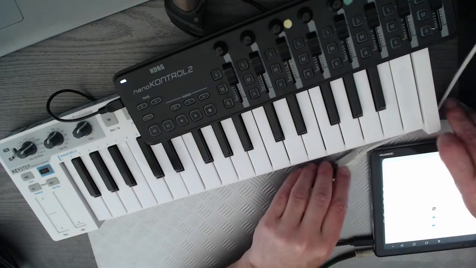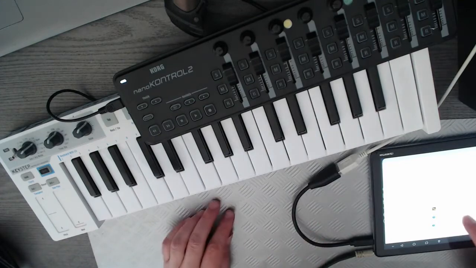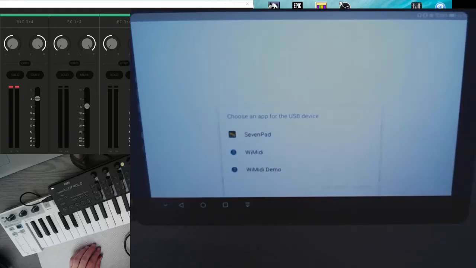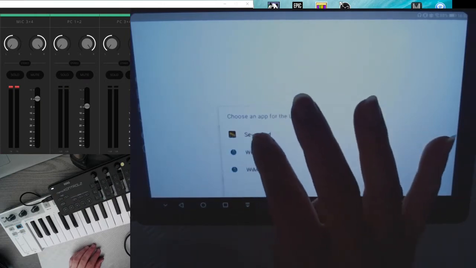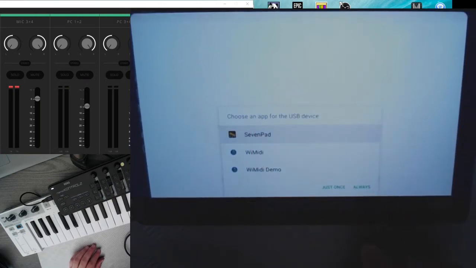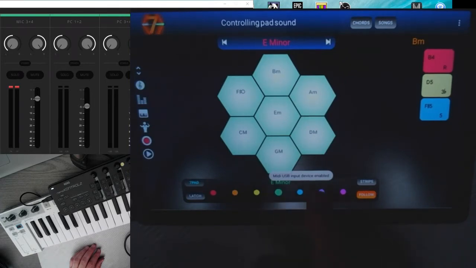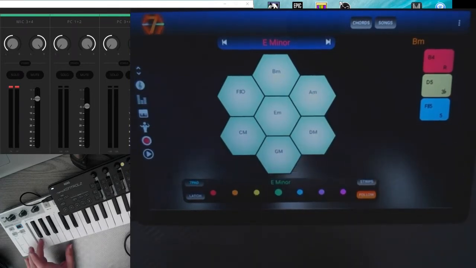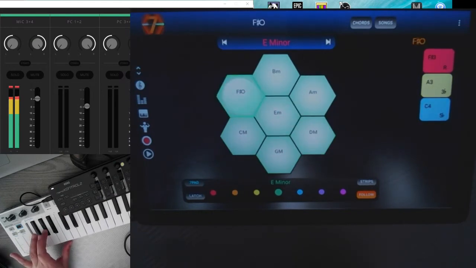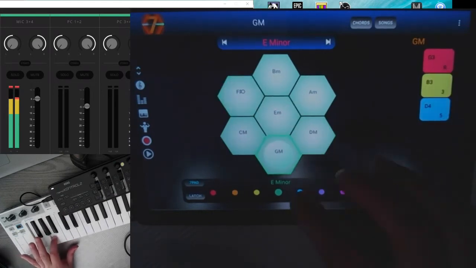And when I do that, I can choose to use 7 pad with this device. That's what I do. And now I say OK, input device enabled. So now when I play my keyboard, one finger will play the chords here.